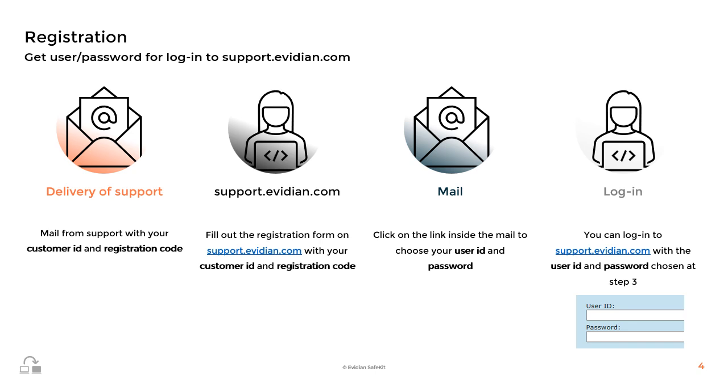Next, visit support.avidian.com and complete the registration form using your customer ID and registration code. Once you submit the form, you will receive another email with a link to choose your user ID and password. Finally, you can log into support.avidian.com using the user ID and password you selected in the previous step.